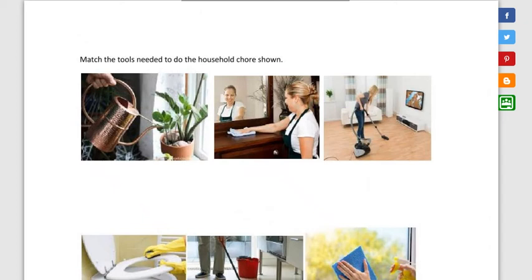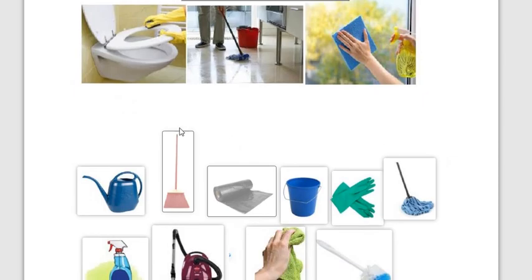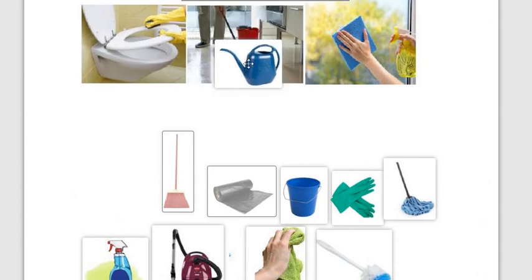This is the live worksheet for household chores number two. You did one last week. This is the second one. Here you have, or about 2 weeks ago you did it, you have these items. Here you would just drag and drop it to where it would match.